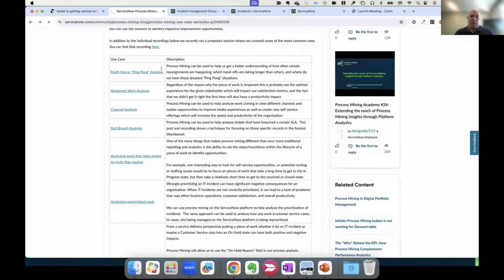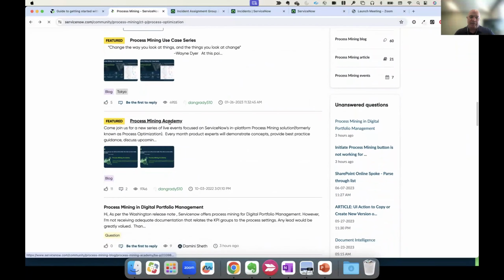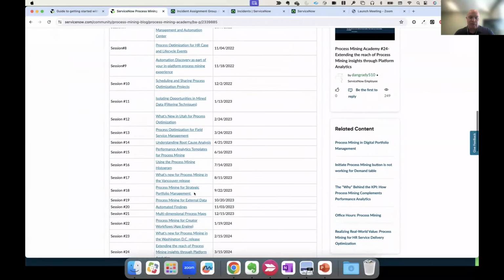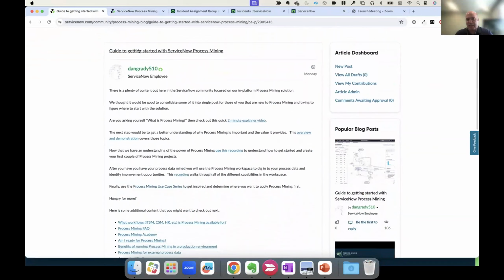And then there's also the Academy that I was just talking about. These are 25 recorded sessions on different aspects of the solution, like the external data one, which is a whole 40-minute presentation on how to do that. The other thing I'll call out, which I just posted for those interested, is this guide to getting started with ServiceNow process mining. It's my own little curriculum of how I would walk somebody through. There's a 2-minute explainer, the little demo I just did, a recording on how to create your first projects, a recording on how to use the workspace, and then the use case series. So this is also a good article. I might put that in the chat too for the team.